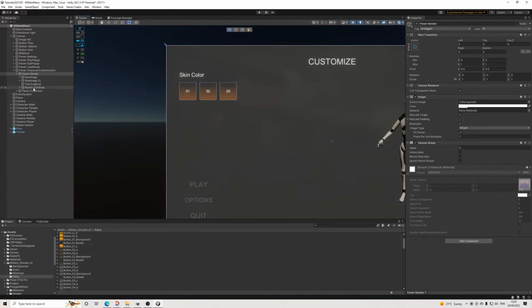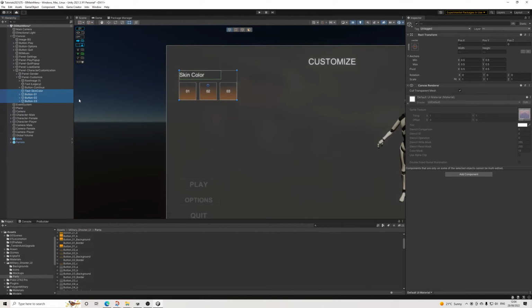So then let's head over to panel customize. And what we're going to do next is drag this down, and I'll just repeat it for like 3 hairstyles.